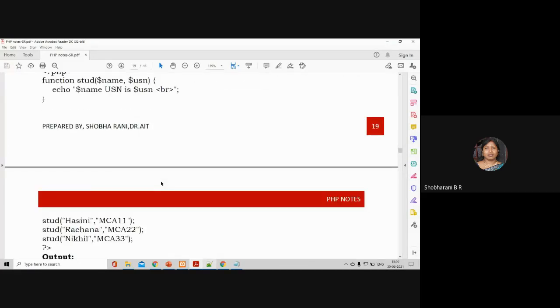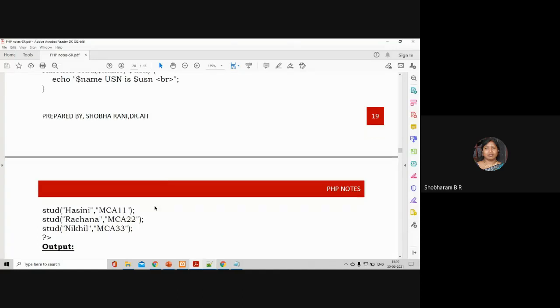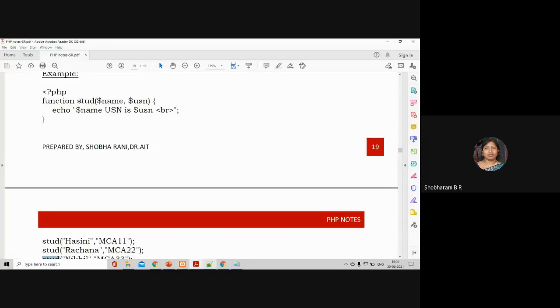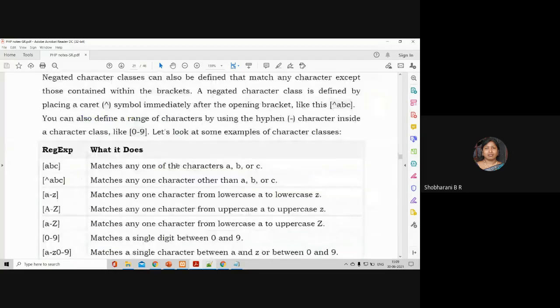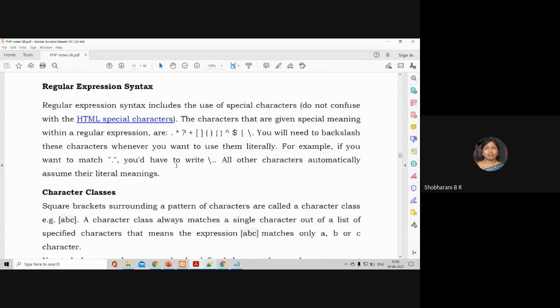And I said even PHP has functions, where you call a function and define a function. All such features are also available there. Now, coming back to a very important part of server scripting, the regular expression.